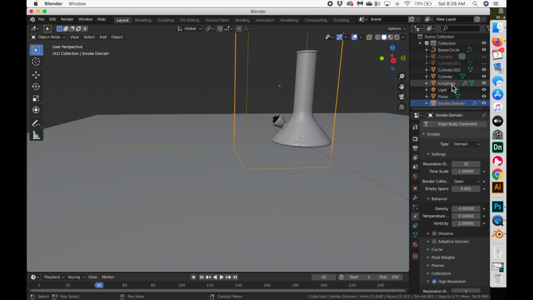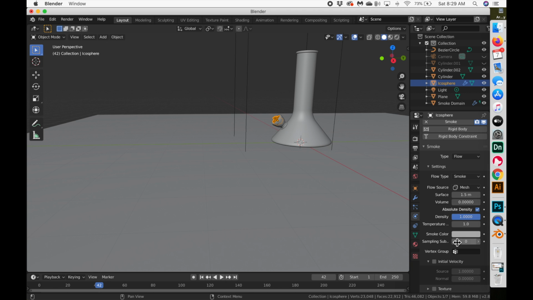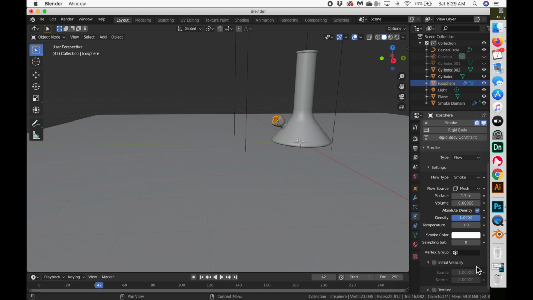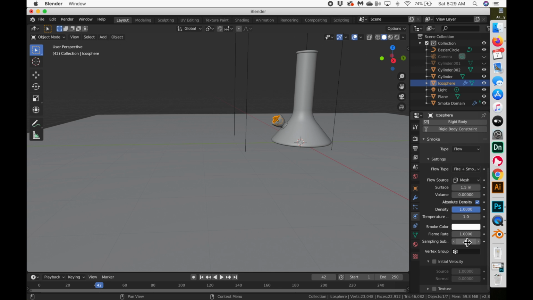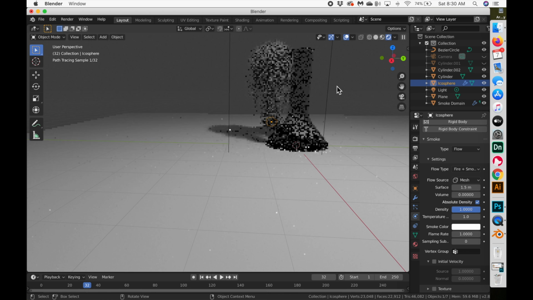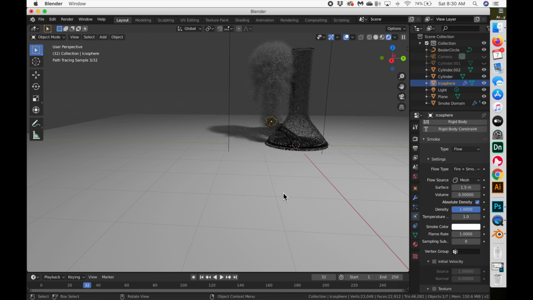And for the sphere, icosphere, there it is. I want to change the smoke color. Let's make it really bright. I want this to be smoke and fire. And let's hit play again. Yes, perfect. Let's see how that looks in a render. Okay, yeah, I mean, I don't know.